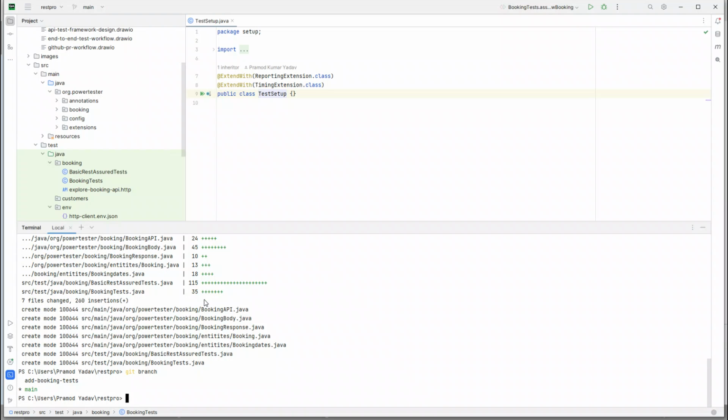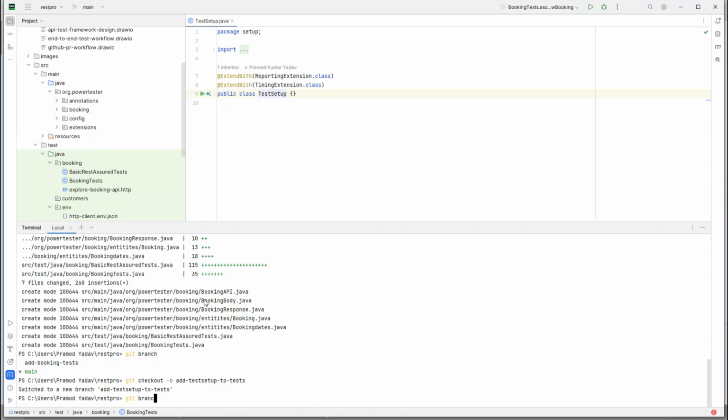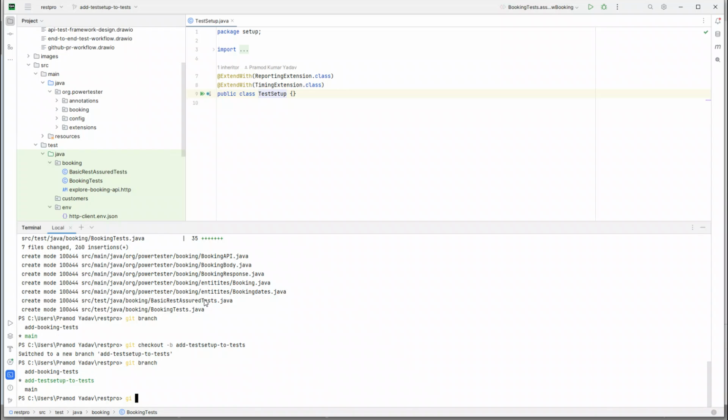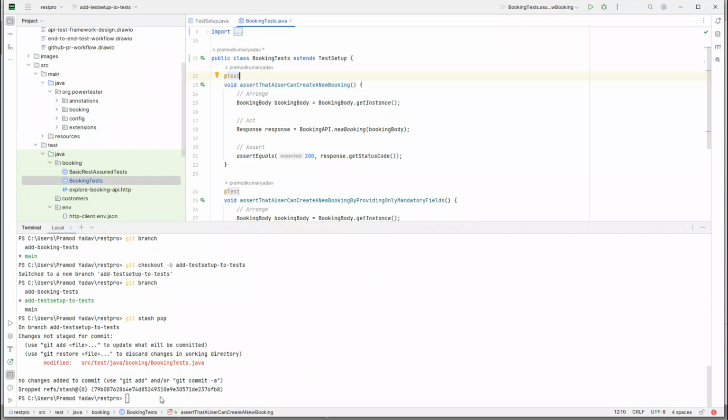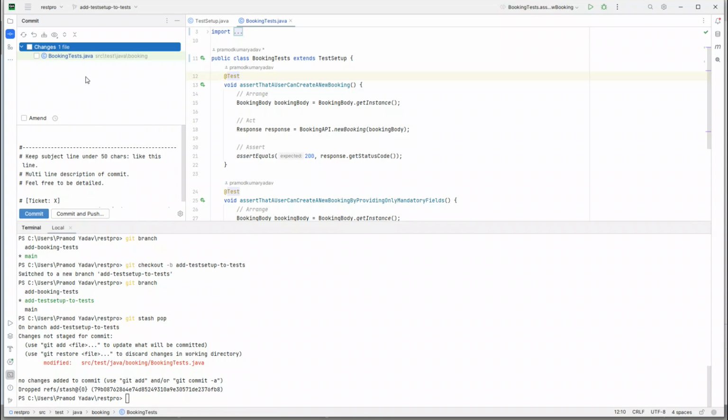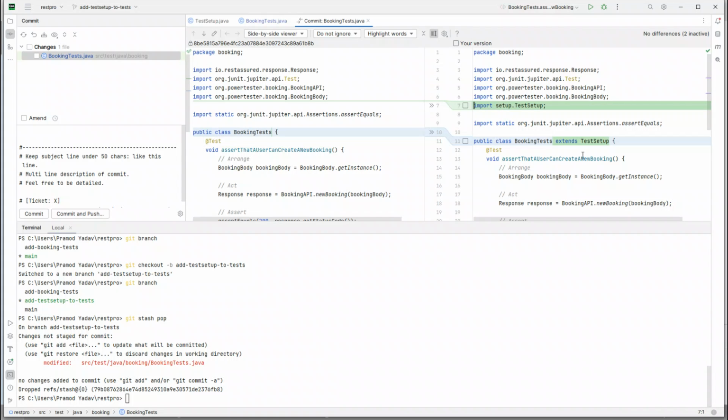Then we will say git branch, and we will create a new branch where we will say add test setup to test. All right, and if I say git branch, now I can basically git stash pop. So this will bring all the changes that we've been working on our test, and now I can basically commit these changes. So this is the file that we've been working on. The only thing that we have done is we have extended the test with the test setup class.